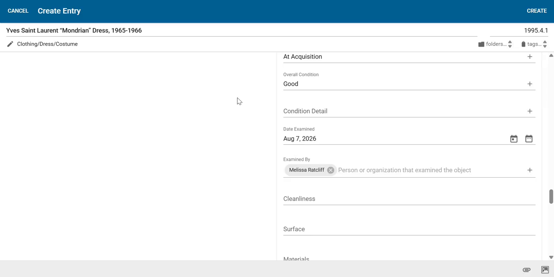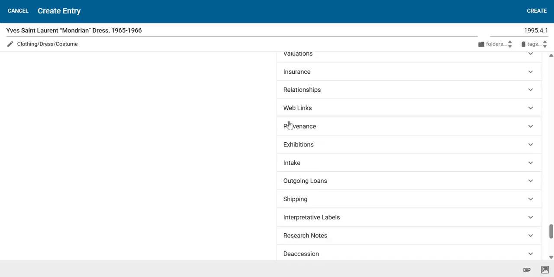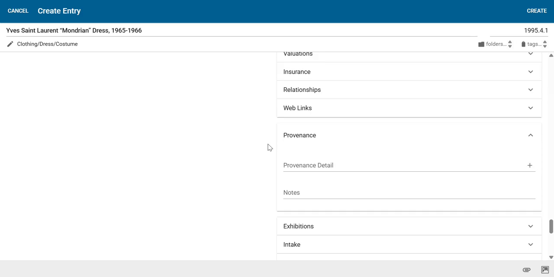The last section we will complete is provenance. This refers to the history of the item's ownership. For the sake of this example, I will say that it was purchased by Grace Kelly in 1966 and donated to Smock in 1995.